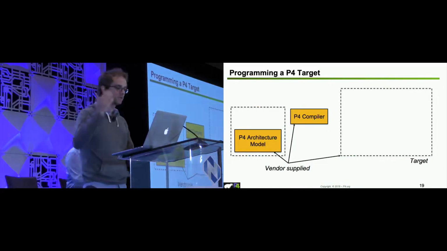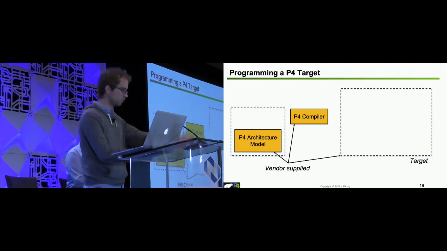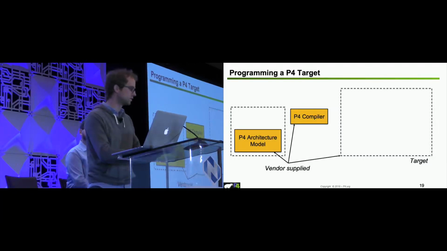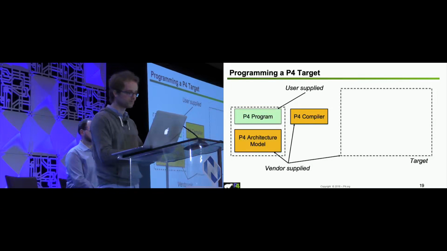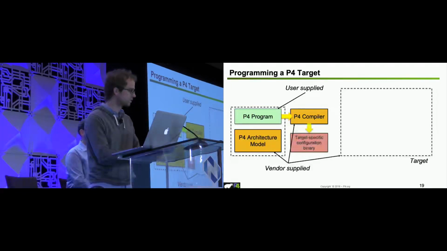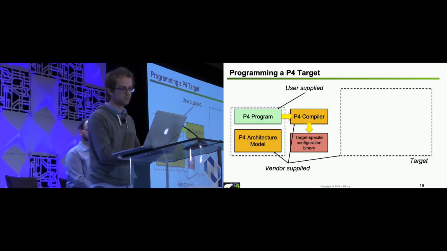And so this is how, in practice, you can program a P4 target with your P4 program. Obviously, you purchase some P4 programmable silicon, and what it comes with is an architecture model, which is provided by a vendor, and a P4 compiler, which is also provided by the vendor. That P4 compiler is going to be able to take your P4 program and transform it into, oftentimes, a configuration binary. At least it's the case for the ASIC I'm familiar with.